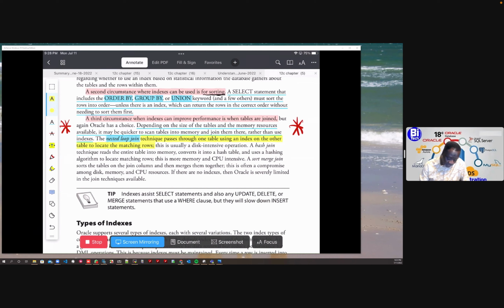Then there is a hash join. So these are different types of joins that we're going to study later on. What is a hash join? They say this technique reads the entire table into memory, converts it into a hash table, and then uses a hashing algorithm to locate matching rows. This is more memory intensive. So like that, memory intensive.